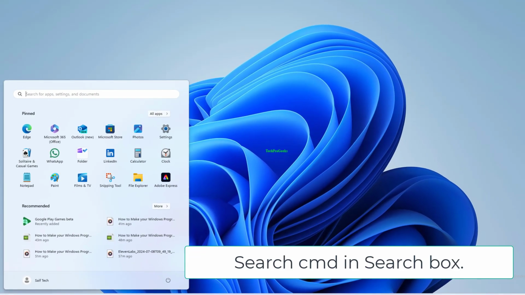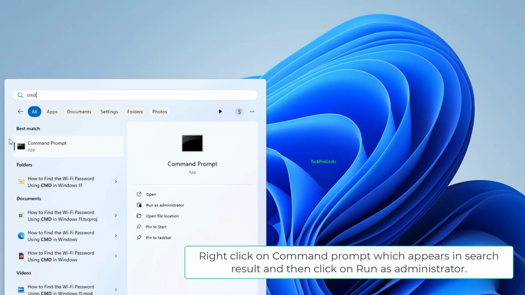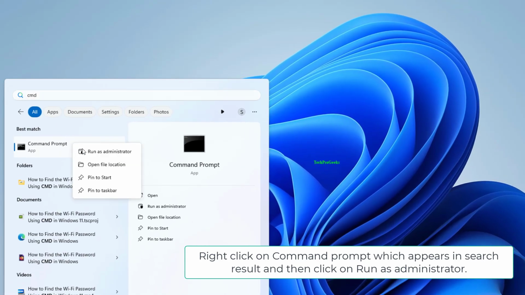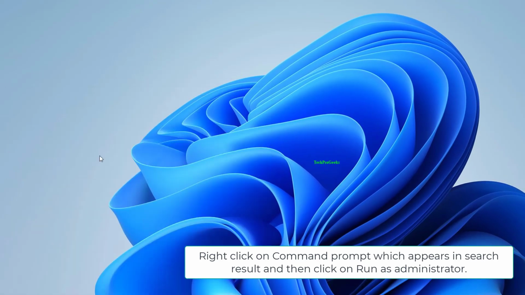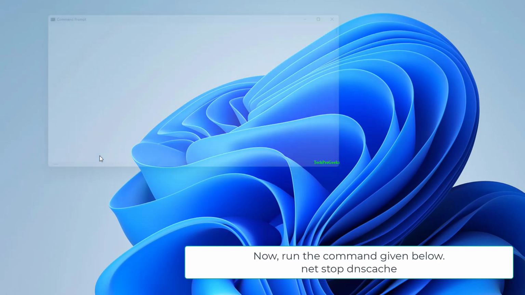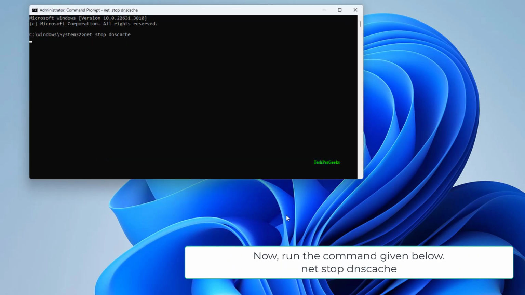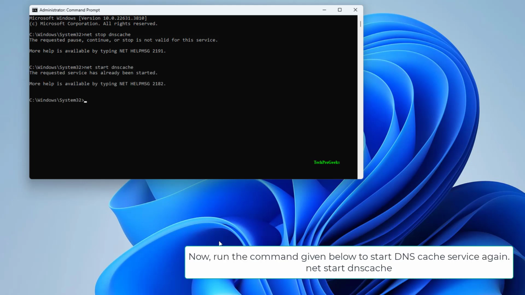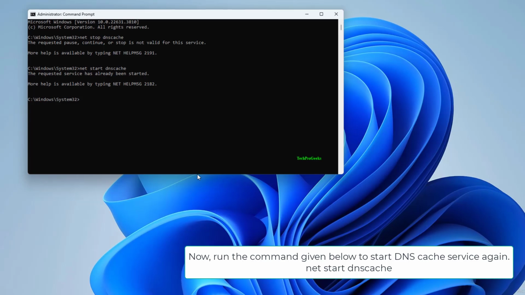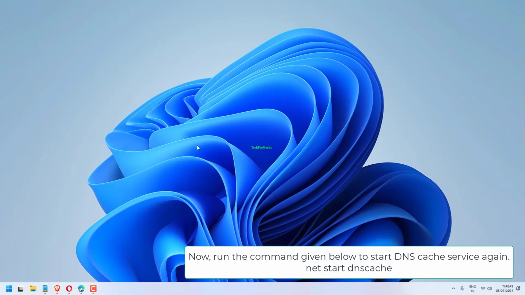Search CMD in the search box. Right-click on Command Prompt, which appears in the search result, and then click on Run as Administrator. Now, run the command given below, net stop DNS cache. Now, run the command given below to start the DNS cache service again, net start DNS cache. Close the command prompt window.